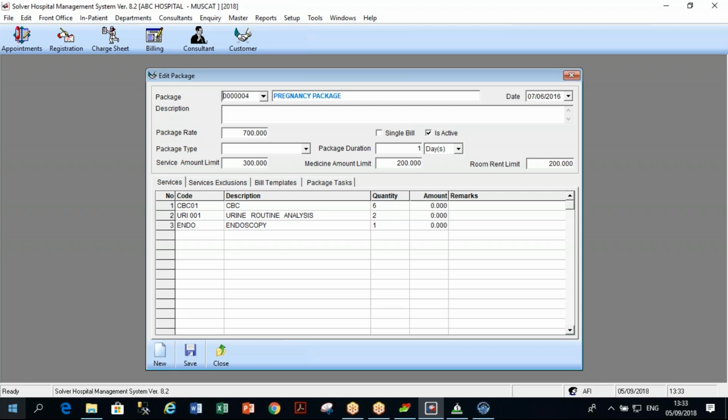Yeah, but see, when you subscribe for a package, surgery package or maternity package, whatever it is, say for example 10,000 riyals. When you say 10,000 riyals for the package to the patient, the patient is expected to pay a maximum of 10,000, not more than that. If there is anything extra, the patient is not supposed to pay that. This is not related to billing. This is related to the cost, not to the billing.